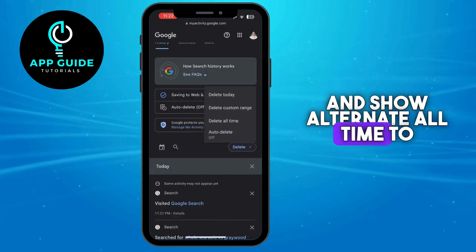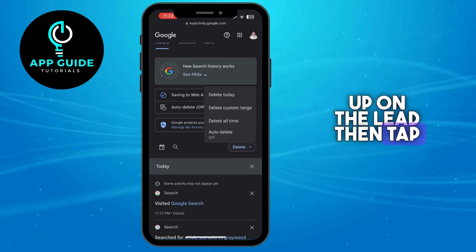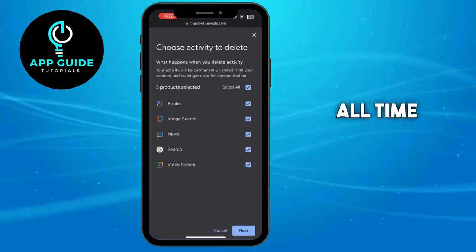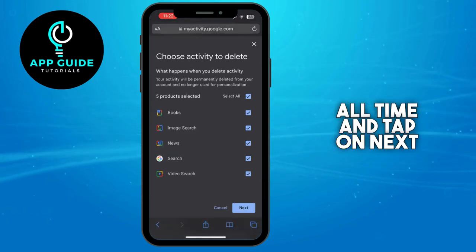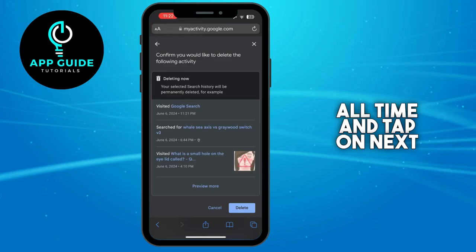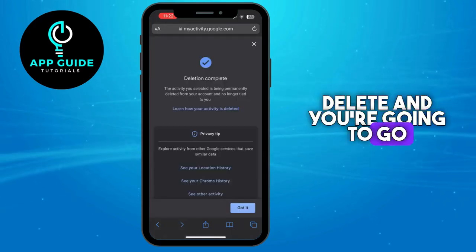And if you want to delete all time, just tap on delete, then tap on delete all time, and tap on next, delete, and you're good to go.